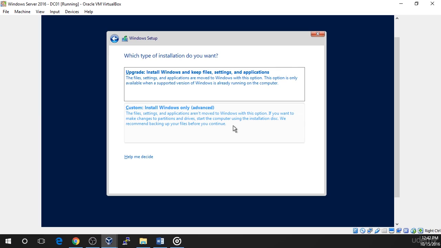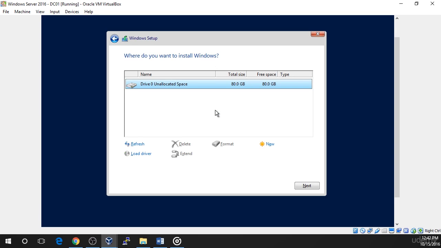Since this is a new VM and we do not have Windows Server 2012 already installed, we have to choose Custom, Install Windows Only, Advanced. On the next screen, you'll be asked to choose where you want to install the operating system. If you have more than one hard disk drive mounted to the VM, then you will see them listed here. Note that it is possible to create partitions, which are subdivisions of your hard disk file, if you like, by selecting the drive and choosing the New button and entering the size of the new partition. We have no need to do this, so just click Next and continue the installation.